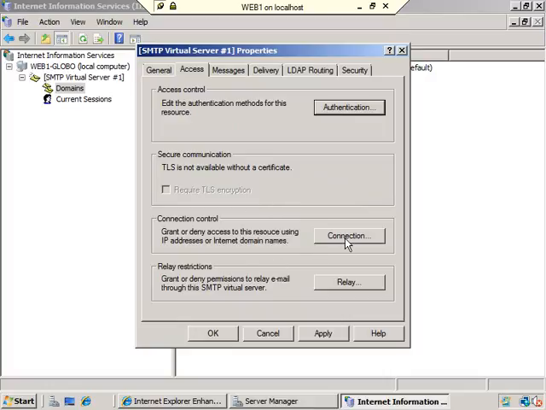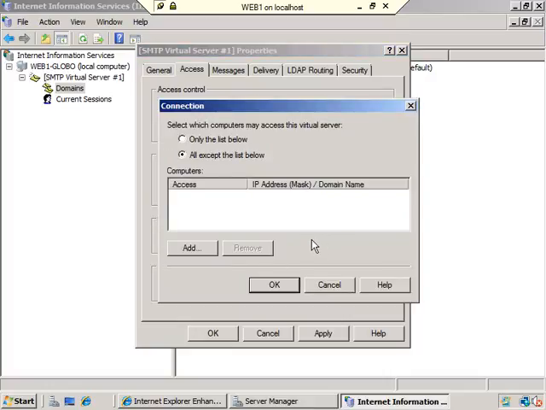Let's go down here to connection control and click on connections. Select which computers may access this virtual server. So again, we have a very similar thing to what we saw previously with the FTP server. We can decide which computers will get access and which will not. So we can specify all except the list below, which we don't have anything in here, or we can specify only the list below may access this virtual server.